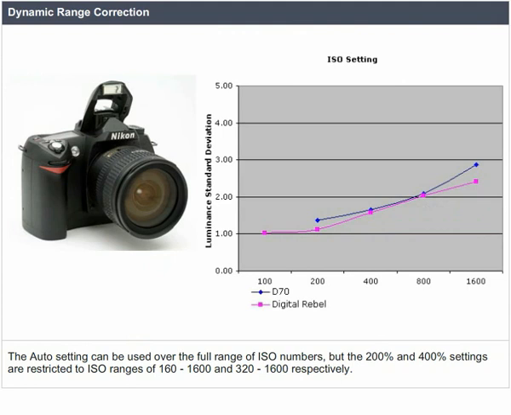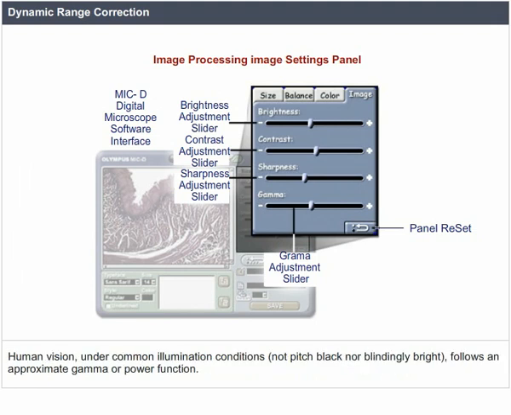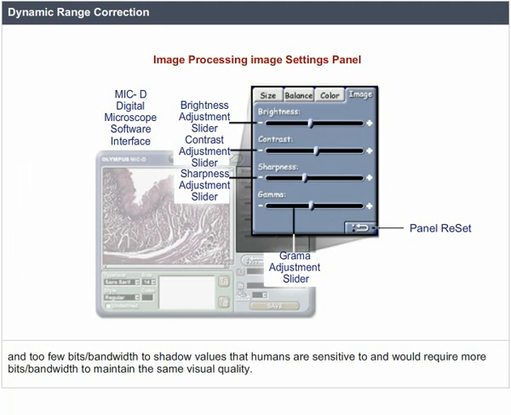Gamma encoding of images is required to compensate for properties of human vision, hence to maximize the use of the bits or bandwidth relative to how humans perceive light and color. Human vision under common illumination conditions, not pitch black, nor blindingly bright, follows an approximate gamma or power function. If images are not gamma encoded, they allocate too many bits or too much bandwidth to highlights that humans cannot differentiate, and too few bits or bandwidth to shadow values that humans are sensitive to and would require more bits or bandwidth to maintain the same visual quality.